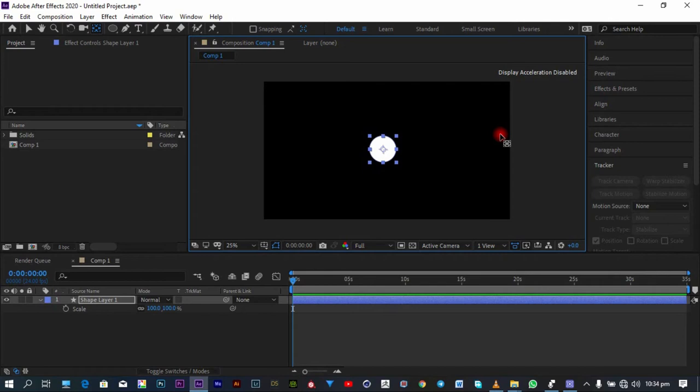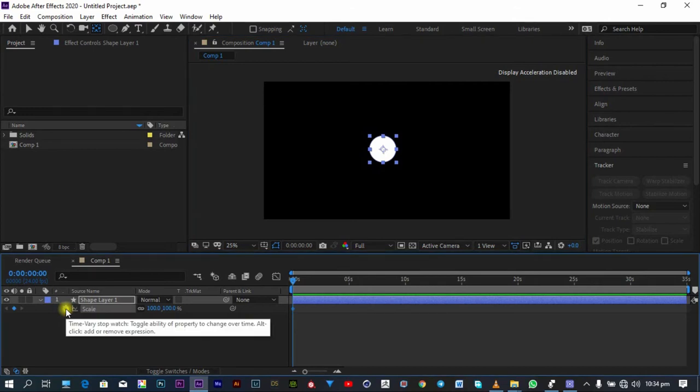Now, the first thing I need to do, I'm going to click on this here to toggle my animation. That's what creates a keyframe. So when I click on this here, it now tells me that at this point in time, the scale of my shape layer 1 should be 100 by 100. Now this thing here does nothing, it just links your scale, it just connects both of them together.